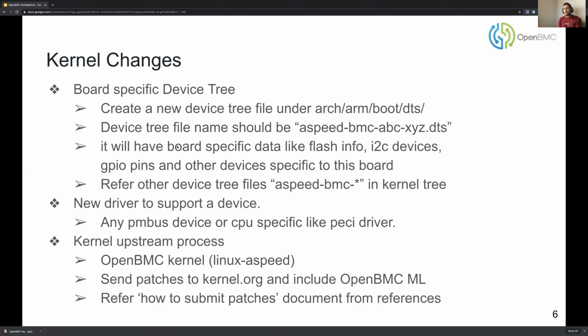So all along, for a very basic start, you may just need to add a device tree for your machine. Then, based on your own new devices, you can add patches as well as drivers. Any questions on the kernel side?